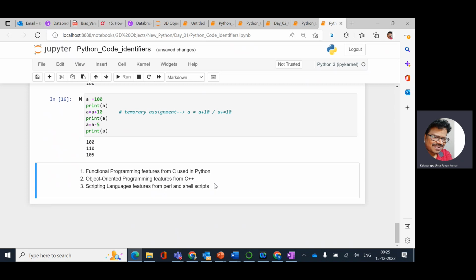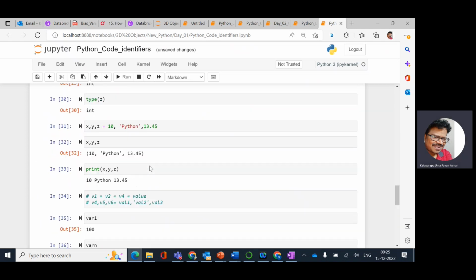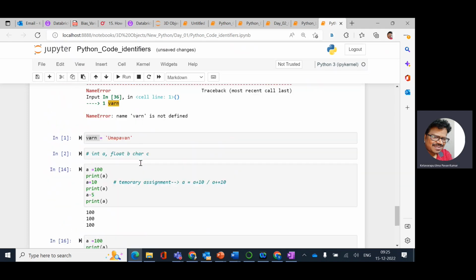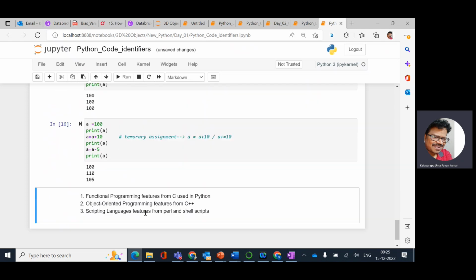And some of the aspects related to Python: Python supports functional programming, friends, with the help of C. The members who are familiar with C programming can easily relate. If you are not familiar, also no problem. And object-oriented constructs, which are acquired from C++, like classes, objects, inheritance, all these things, and scripting features. So far, if you see, this is a typical Linux-based kind of script. I'm making use of the commands and all these kinds of conventions. So likewise, you can perform the activities related to Python.